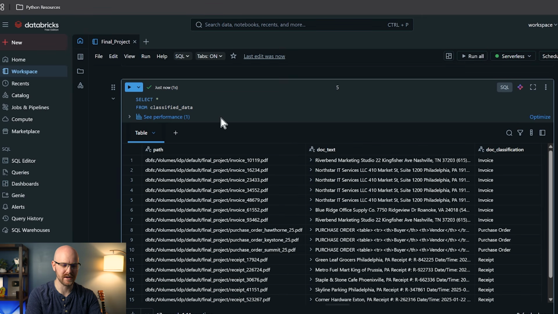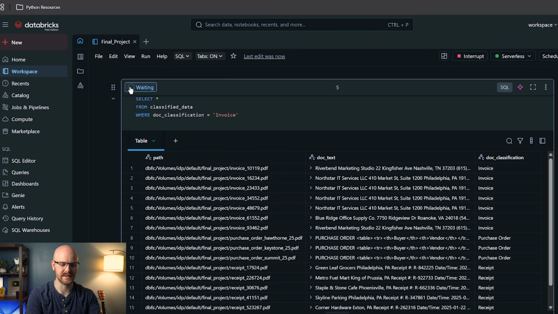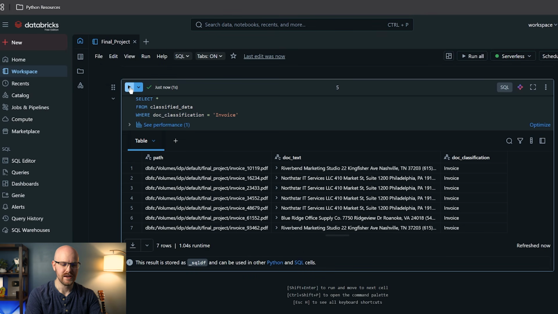So here's what we'll do. We're gonna start really simply. We're just gonna say where the doc classification is equal to invoice. And let's run this. So now we're just filtered on our invoices. So with just this data, now we want to use AI extract to pull out the values we want. And once we have it done for one of these file types, the invoices to start, we're gonna be able to basically copy down and just alter it a little bit. It's gonna be very quick.